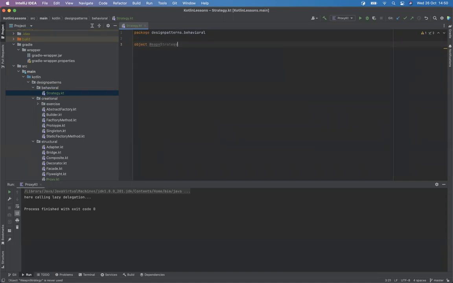I'm just creating an object. Sorry, weapon strategy. Let's say this object has the strategies as functions. One. So we can print, this is the strategy.